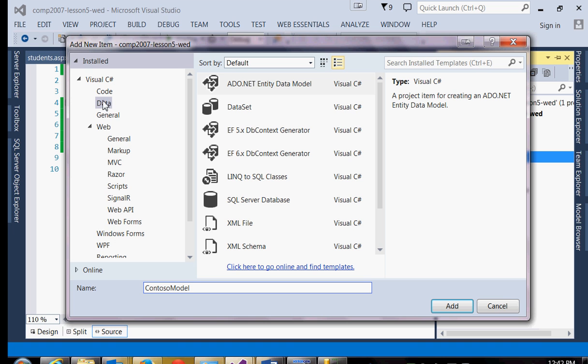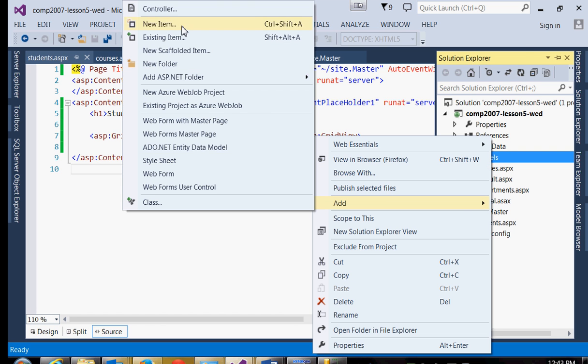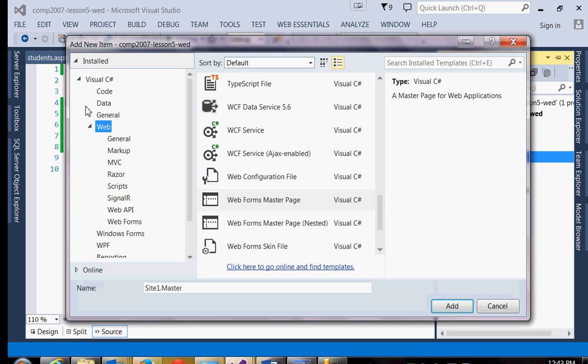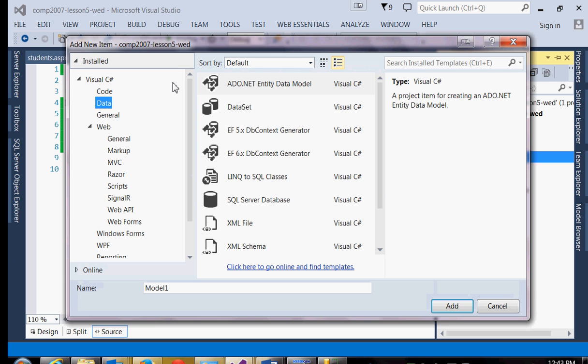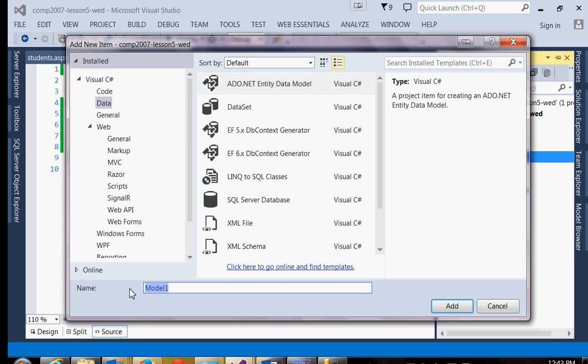Under Data, yeah, if your debugger's active, you can't make changes. So again, I'll walk through that again. Right-click the Models folder, choose Add New Item, click on Data under Visual C#. We want an ADO.NET Entity Data Model. So we're going to let Visual Studio generate a model from our existing database. So I'll call it Contoso Model.